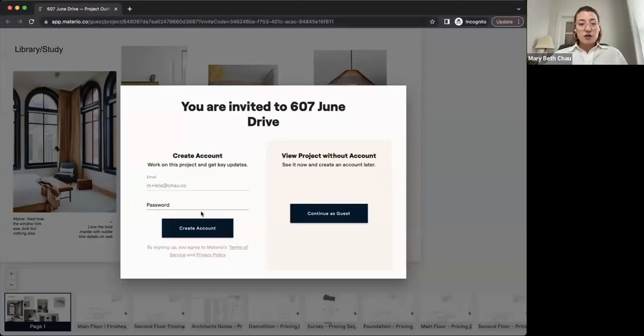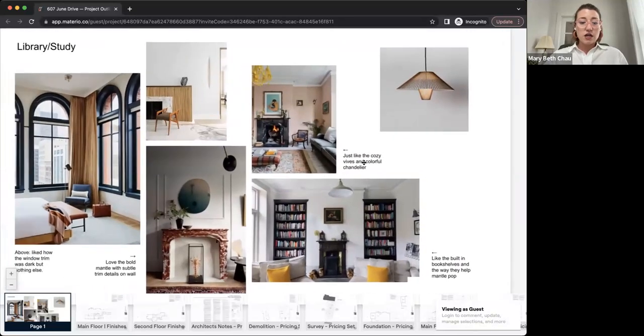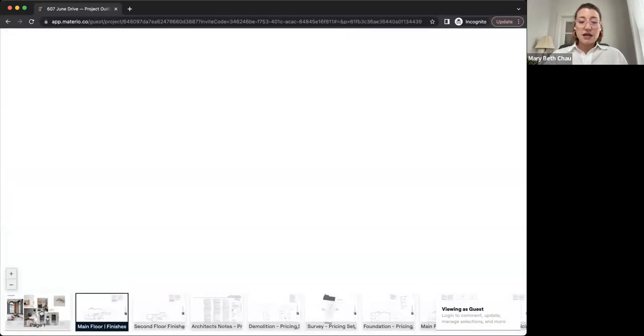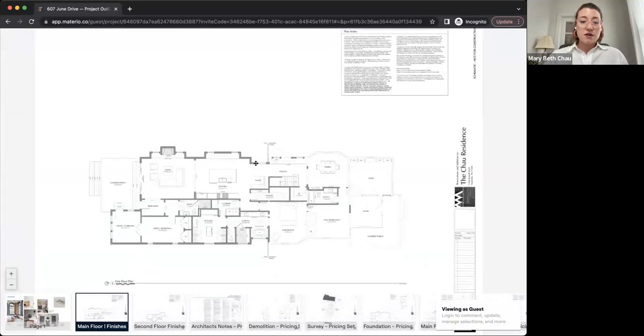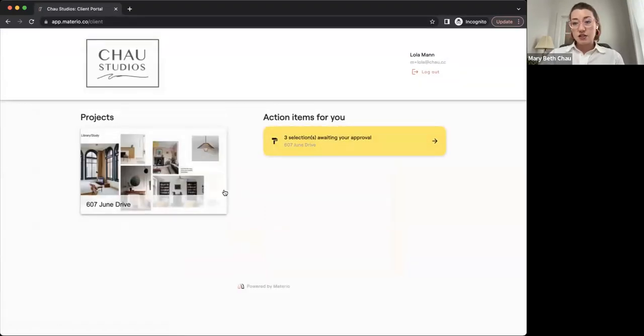All right, so this is what your client is going to see. They can continue as a guest and they can still view the floor plan pages or any kind of mood boards that you have for them here. So that is all visible. But then if I click right here, usually clients just create a password. So we will create a password. And then they'll be taken to the dashboard.